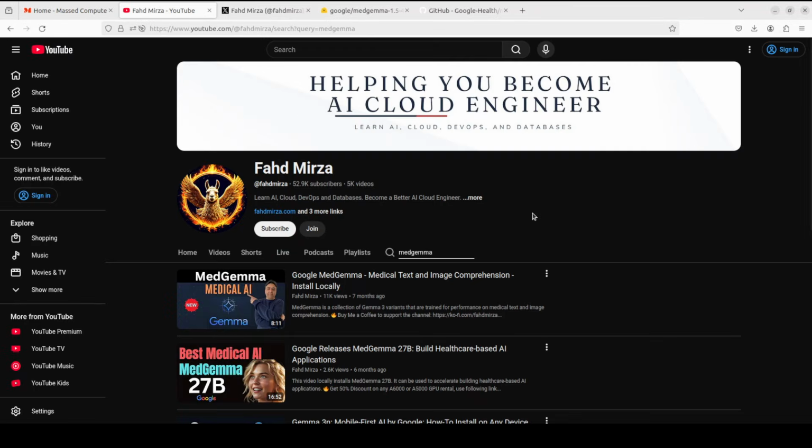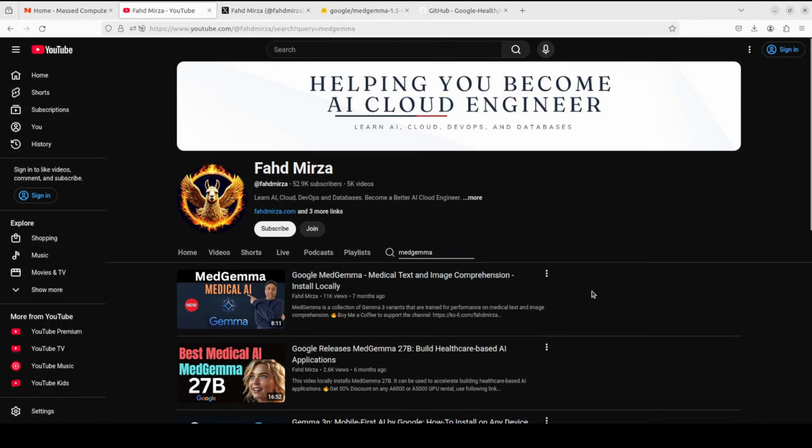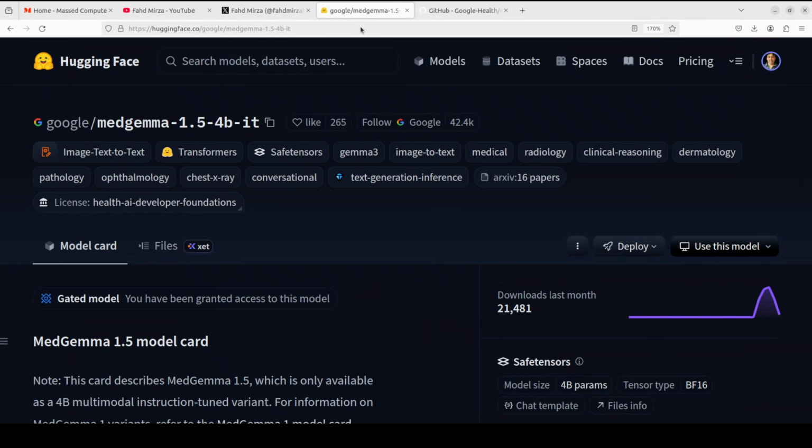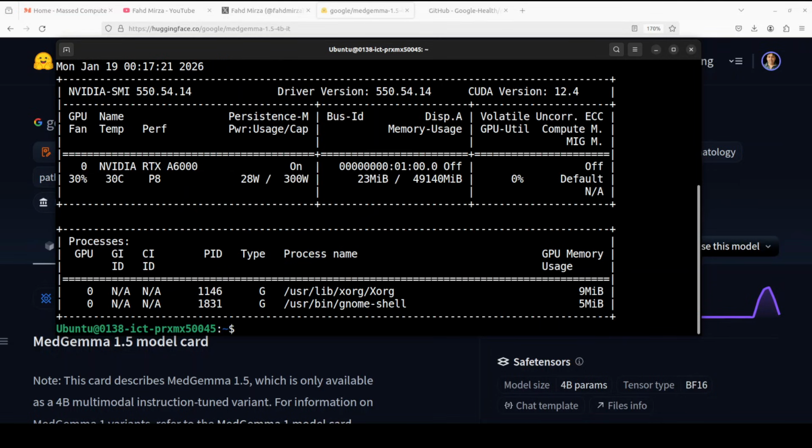Now you can see that I have been covering MedGemma for quite some time, and I will just scroll down. But I think this MedGemma 1.5, which Google has released, is something quite quality oriented, and it is even way different and optimized than its predecessor, which is MedGemma 1. So let's get it installed, and I will be talking more about this model and what exactly it can do. I'm going to use this Ubuntu system, and I have this GPU card NVIDIA RTX A6000 with 48 GB of VRAM.